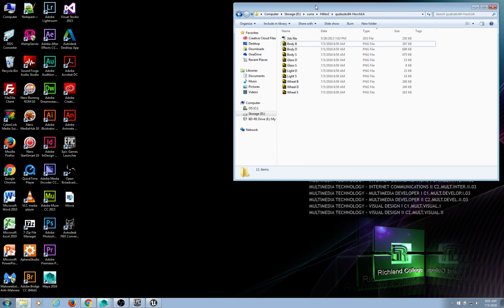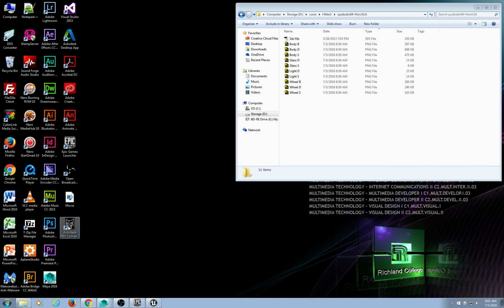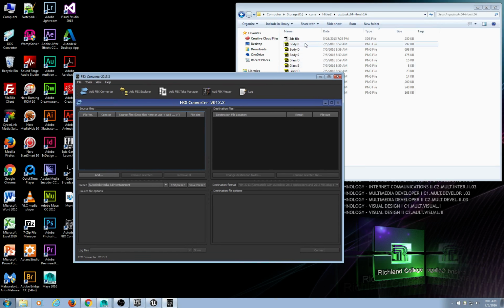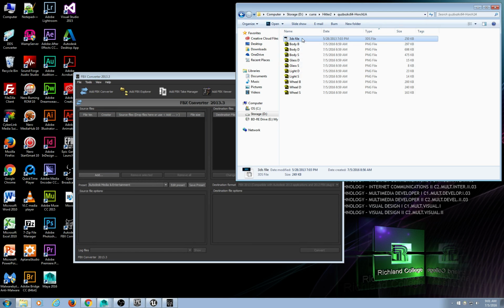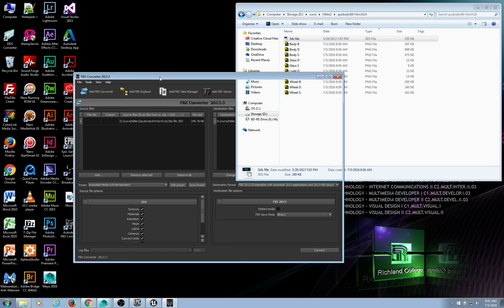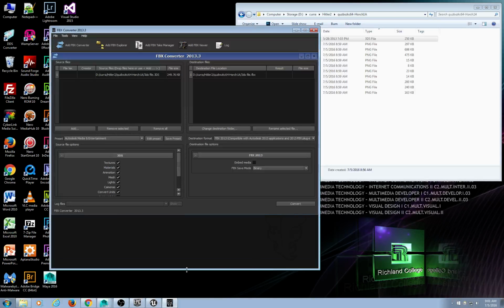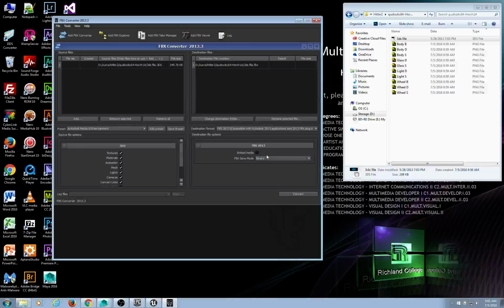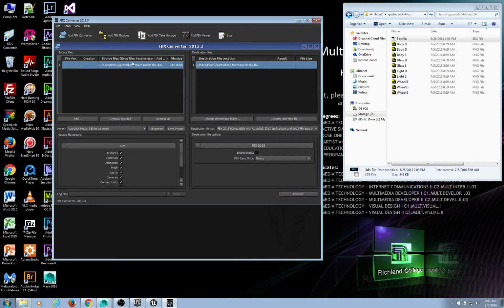So once you convert your DDS files to PNG, go ahead and fire up your Autodesk FBX converter. Now this one was made a little bit better. We can drag and drop, which is awesome. So you want to drag it in on the left-hand side, your 3DS file.